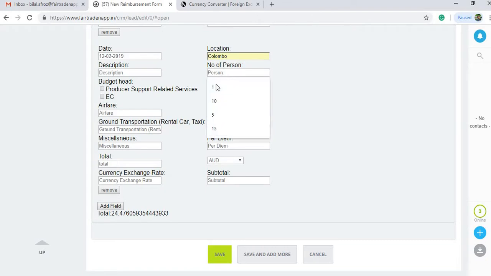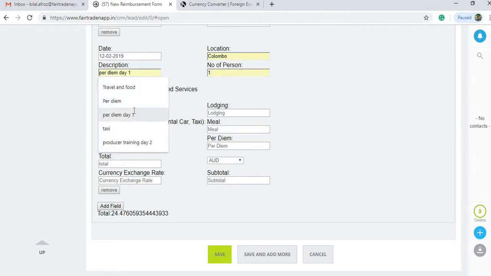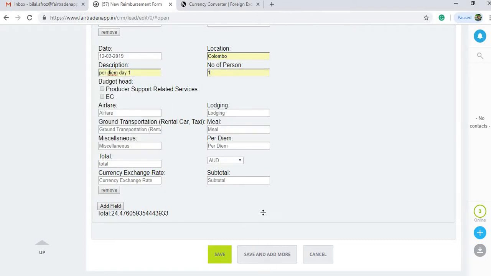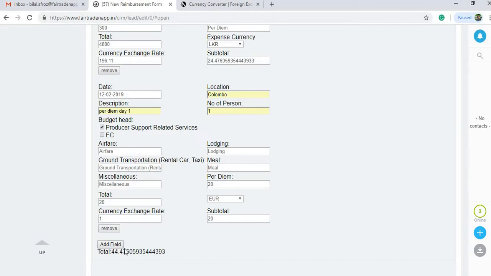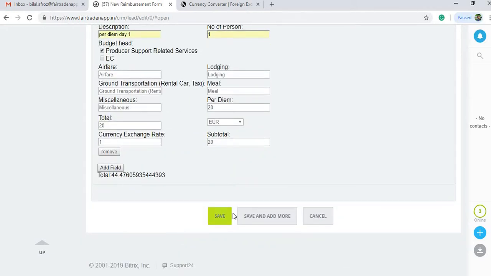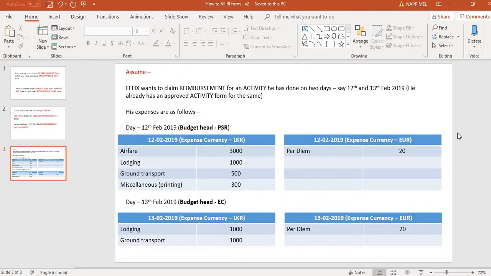You can say Colombo, this per diem reclaim 1, and as you know, this is again from PSR budget, so select only PSR here, and this is 20 euros. Select this. Be very, very careful in your currency selection. So euro to euro conversion is 1. So it is 20.47 plus 20 is 44.47 equivalent. Okay. So we are done with the first thing.